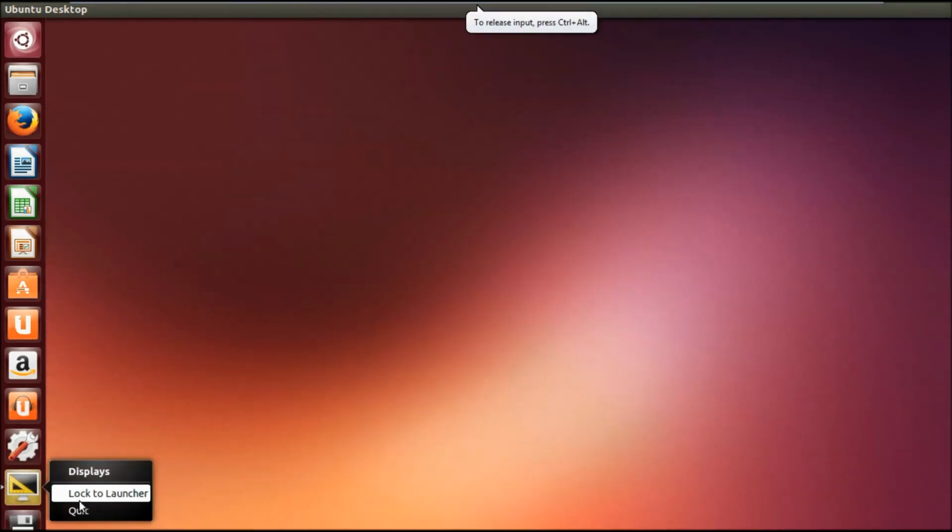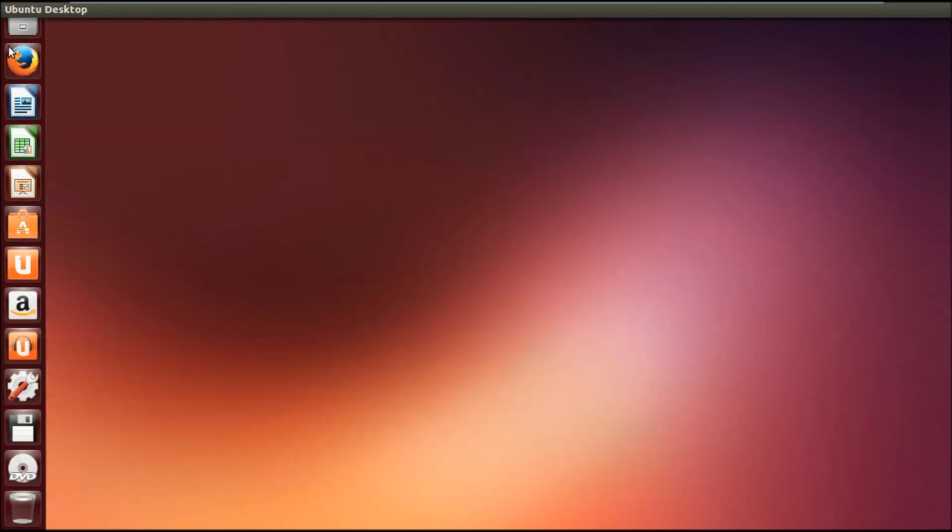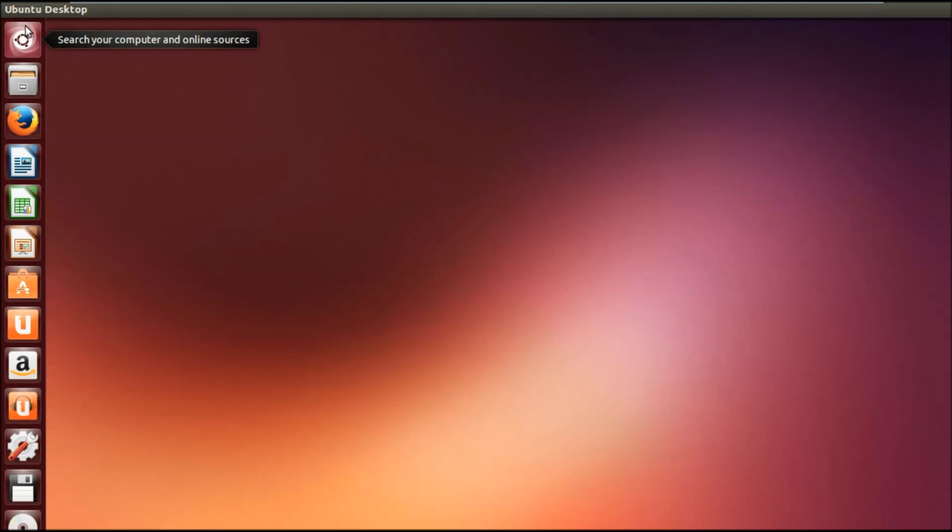Your very own Ubuntu desktop. Stay tuned for more tutorials. I'll show you some cool features of it if you're unfamiliar with Ubuntu. It's a really cool thing to use. So, yeah, see you soon.